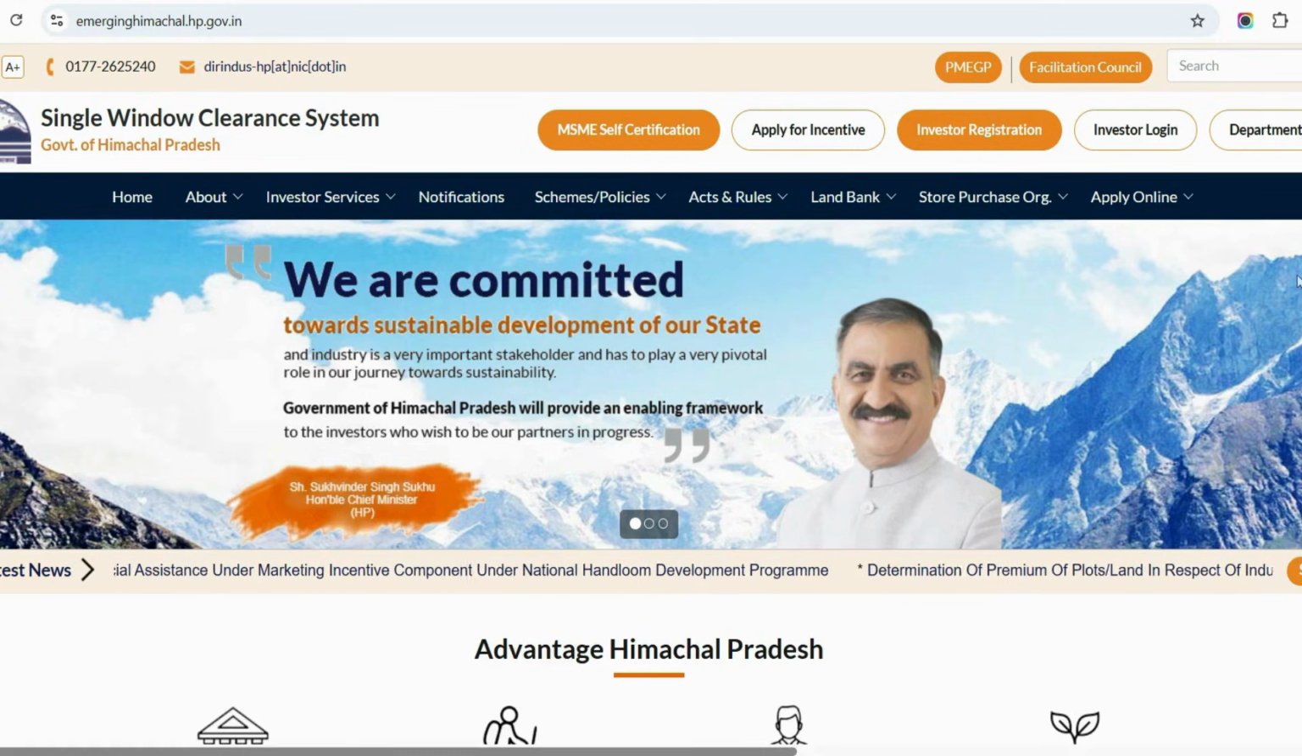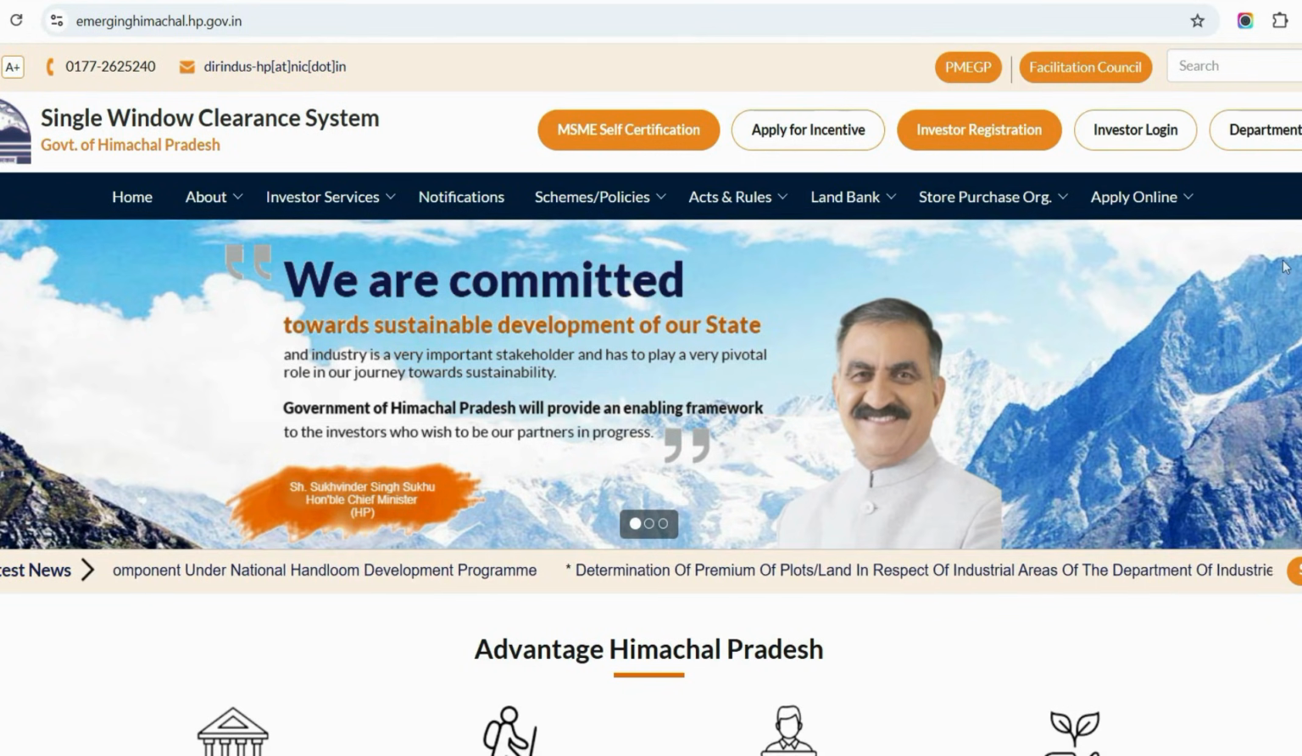To begin, if you are a new user, click on Investor Registration. If you already have an account, click on Investor Login and enter your credentials to access your dashboard.